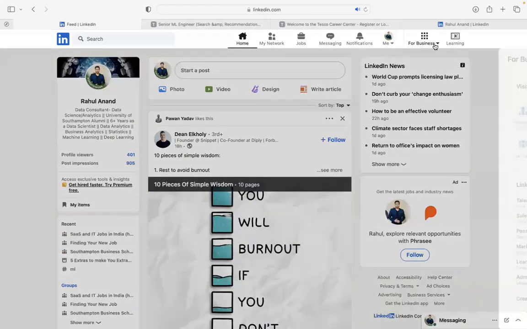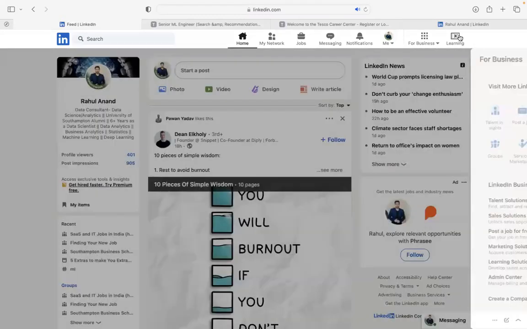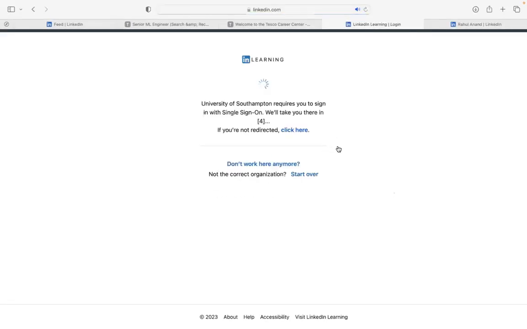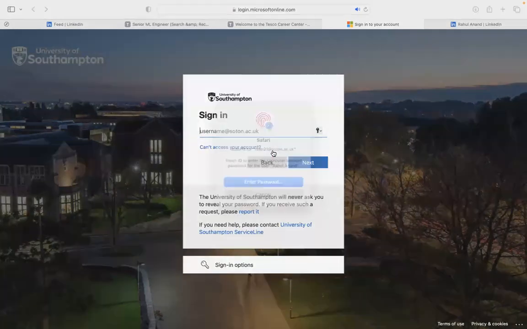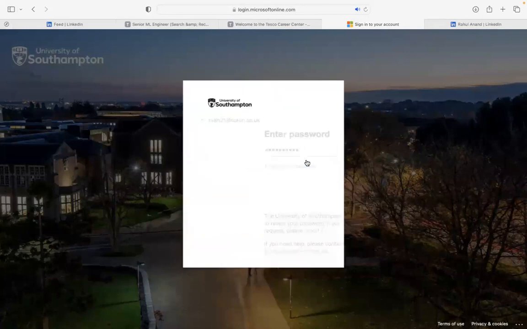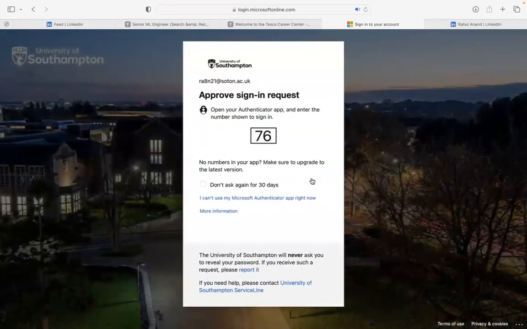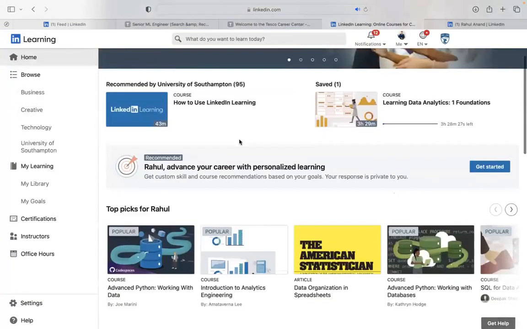And for business, there are multiple things that are coming up. It's not for our use, but yeah, you can make use of learning. So if you want to learn a few things, it will take you to learning. I'll show you how it works in a minute. And that's it. You will see multiple things that are coming up.